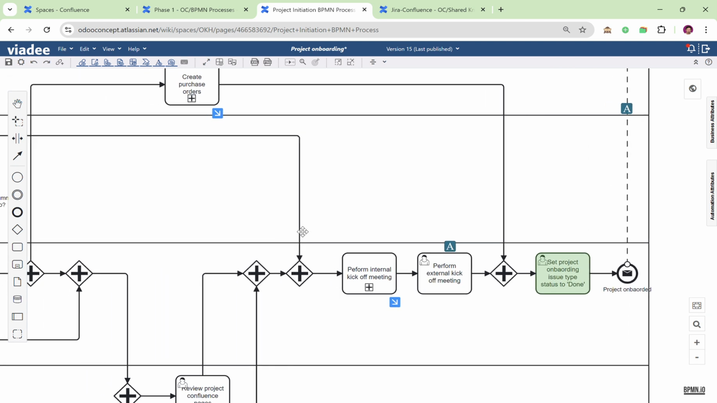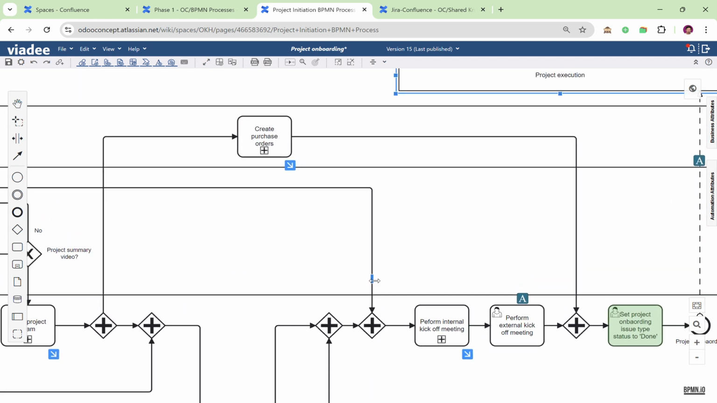Once the project team is formed, the bookkeeper will also update the purchase orders in Odoo. They need to make sure that a purchase order line is added for every member that is going to be part of the project.